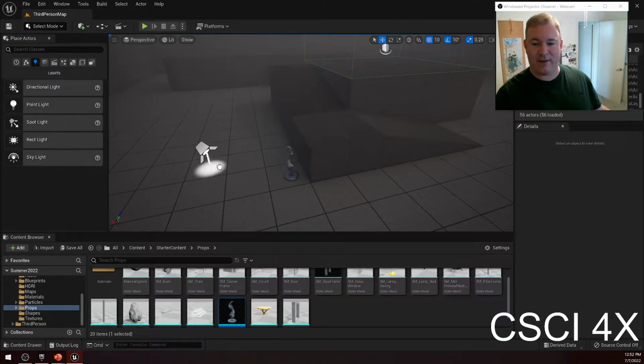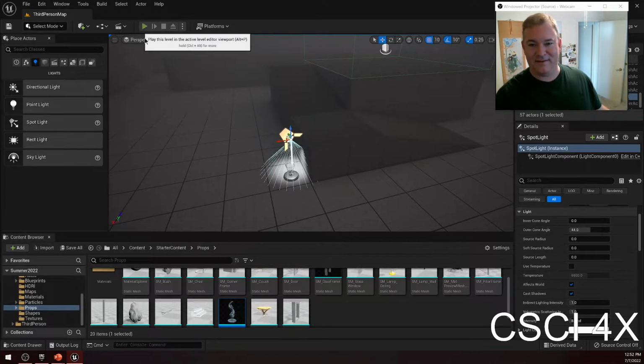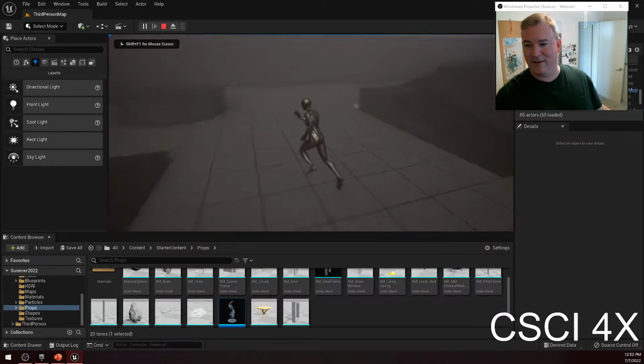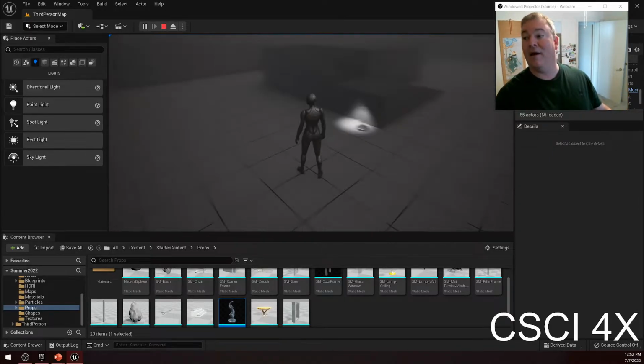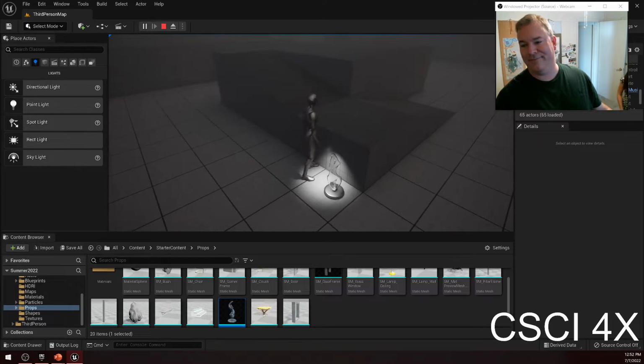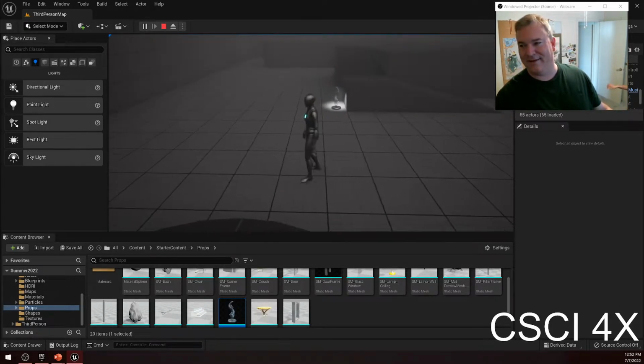So if we put a spotlight on this, this is a little bit obvious, right? This is on the too much help side. Can you find the statue? It's like, thank you, game developer. I can see it. Thanks. Players get annoyed at you when you do that.